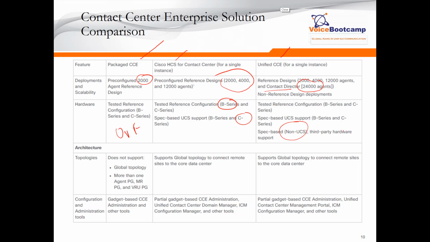Now, when it comes to topology, Package does not support the global topology, which we will talk about later. It does not support more than one agent PG, MRPG, or VRU PG. Only one of those types is supported. For Hosted, on the other hand, global topology is supported to connect to remote sites. Enterprise edition also supports the same.